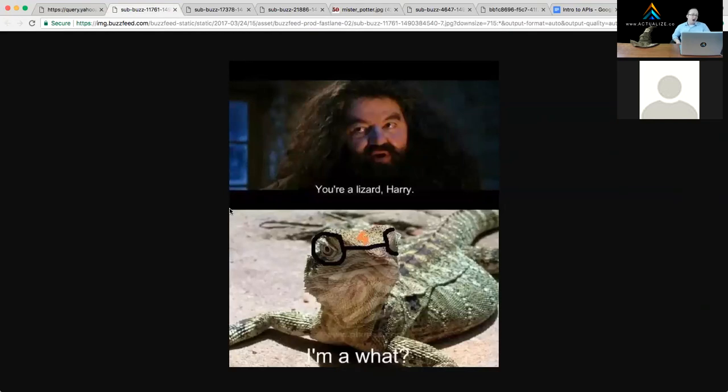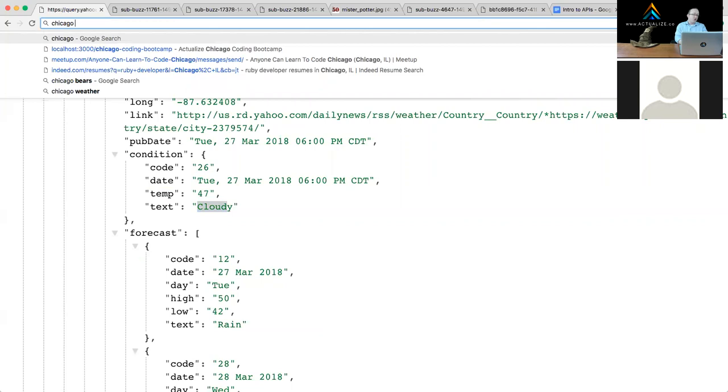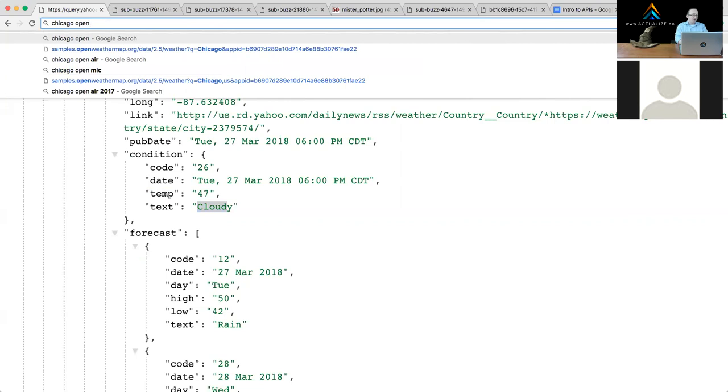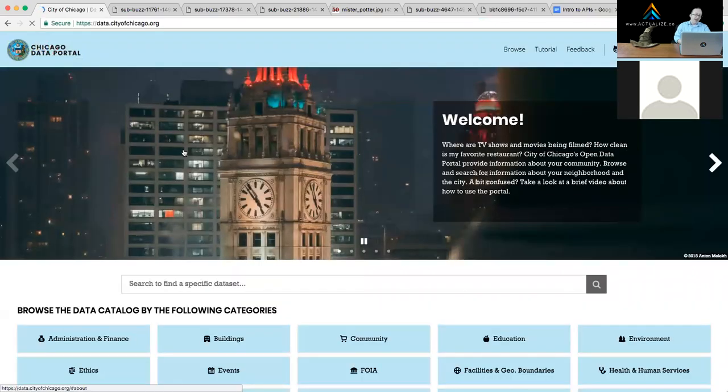So we are going to show you a real life example of a website that uses an API. But instead of showing you the Harry Potter API or the weather API, we're going to show you a really cool thing. Many cities have what's called an open data portal. It's basically a form of API. We're going to start with Chicago, and I'm going to Google Chicago Open Data. And right up top, we have a City of Chicago data portal. I'm going to click on that.